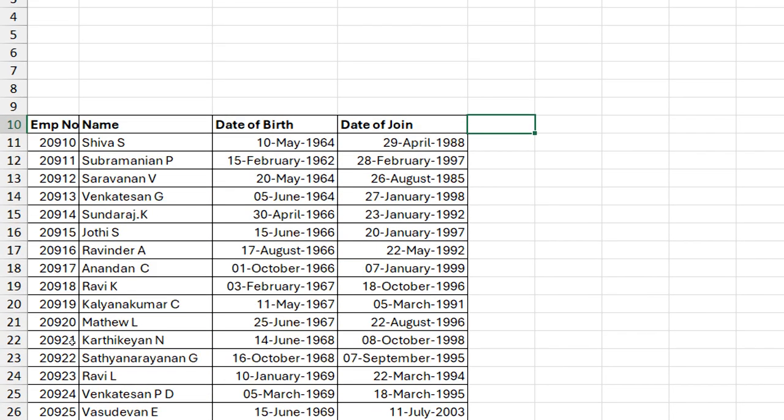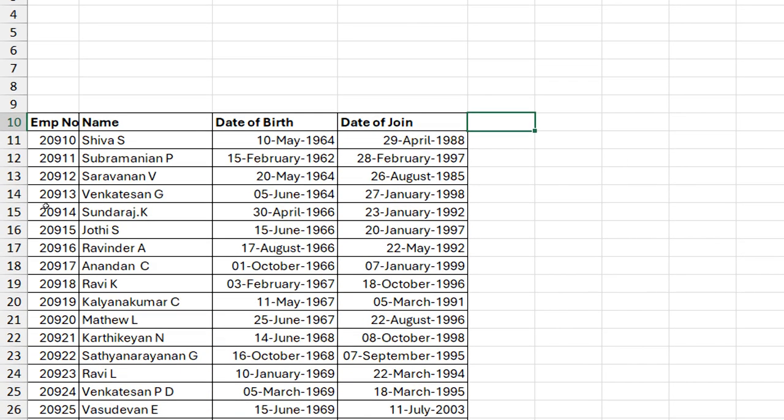For example, Shiva, Subramanian, Saravanan, Venkatesh, Sundaraj, Jyoti, R. For everything, I want to get the first letter: S, S, S, V, S, J, R. If you are using the old version of Excel, you have to manually write some formula: left, right, mid. But here, we are going to use an AI tool. So we are going to get only the first letter.